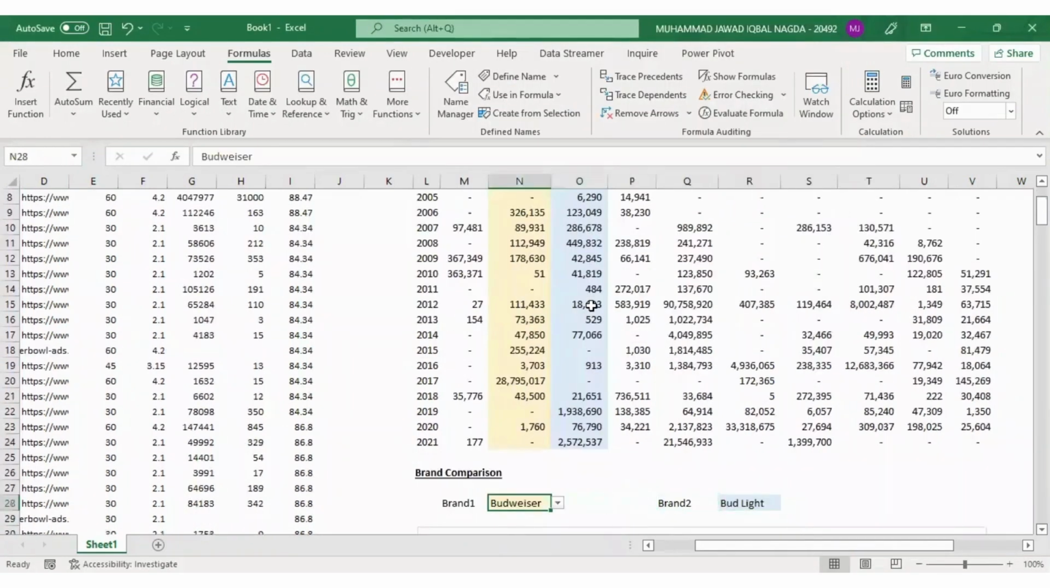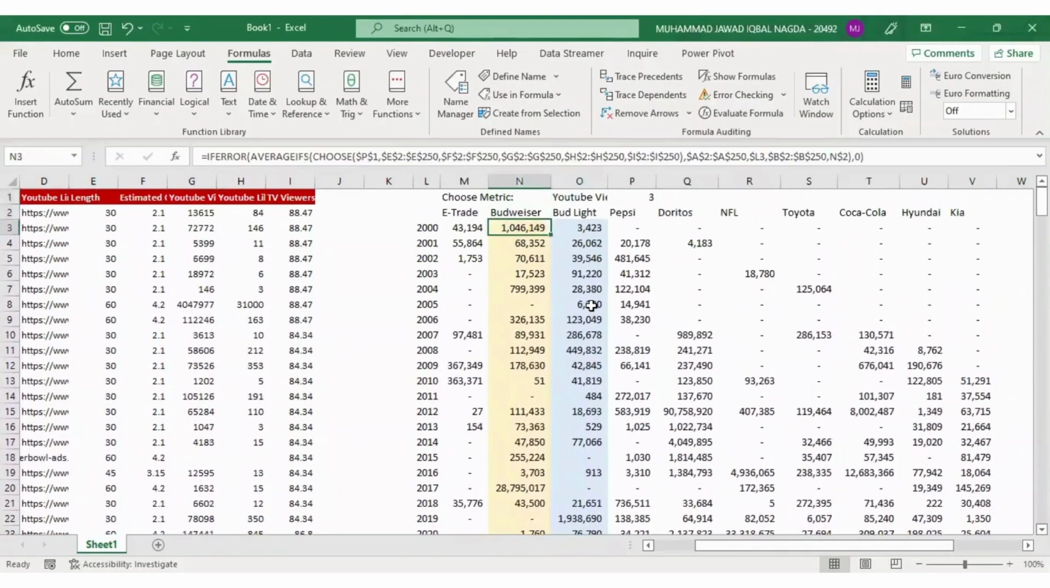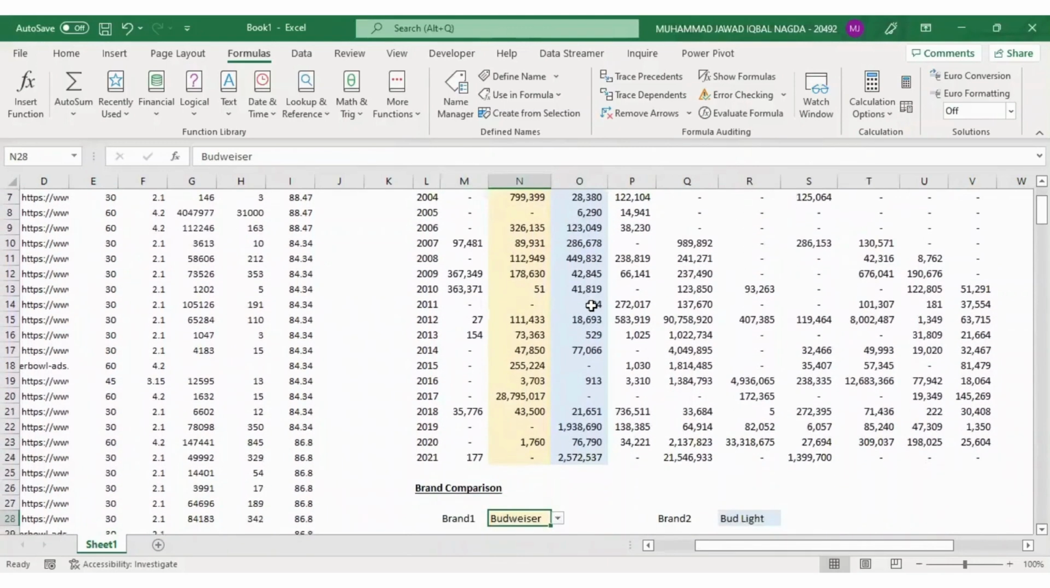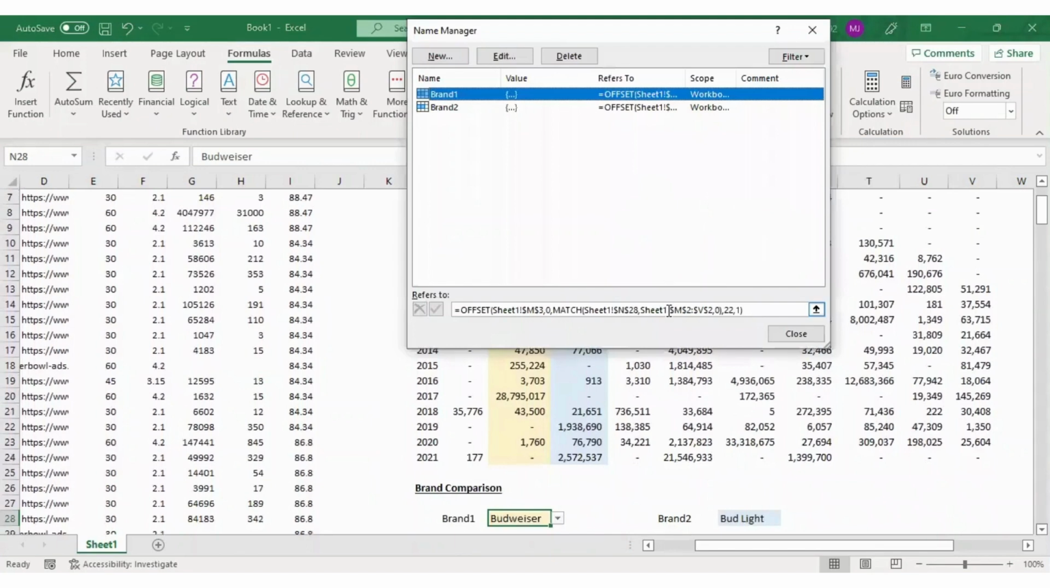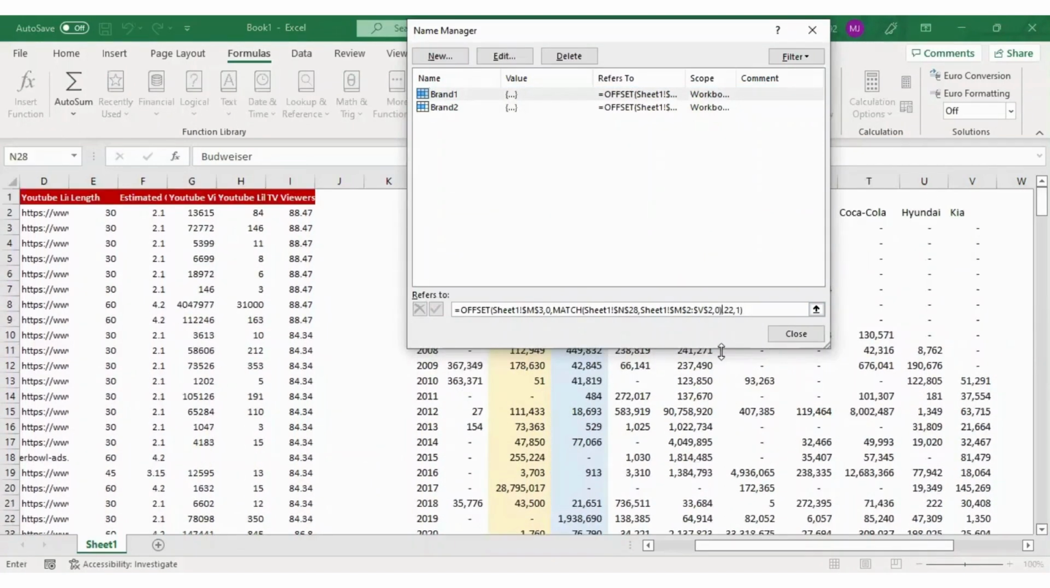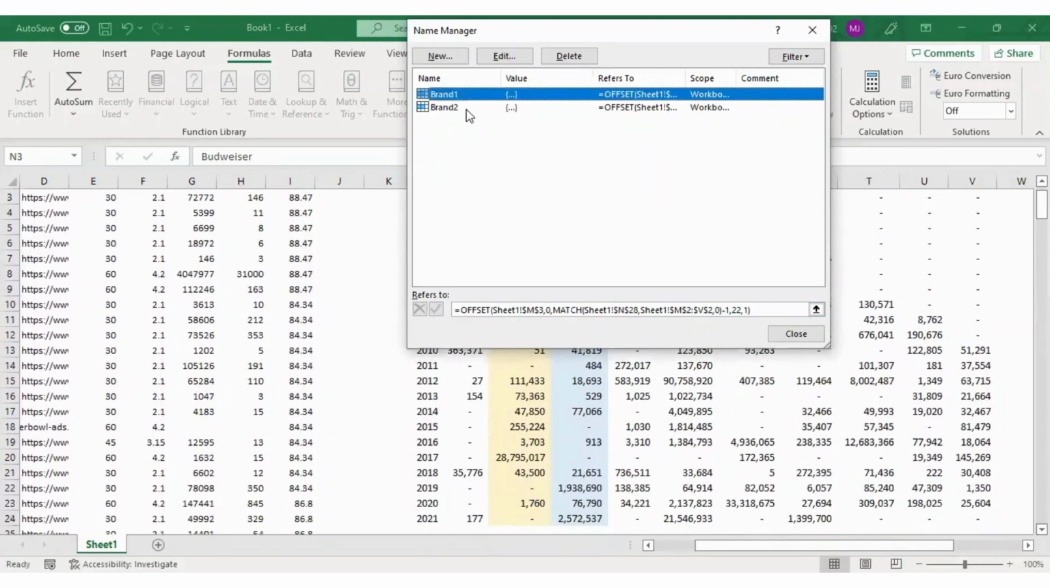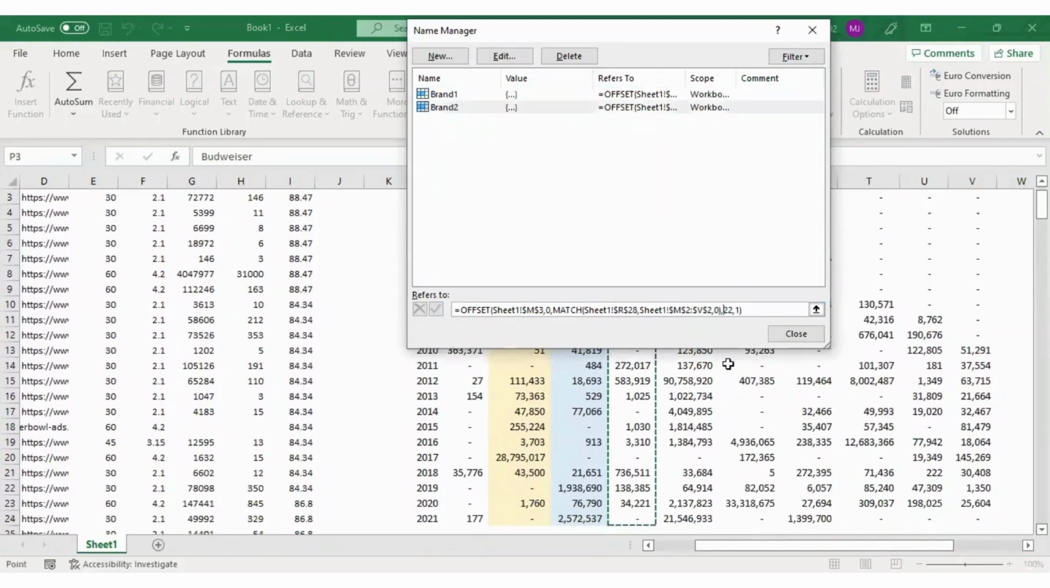I think there is a bit of a selection issue. I need to correct this in the name manager. It should have been, yeah, it should be less 1. I want to edit the same thing in brand 2. It should be less 1. Uh-oh, cancel that. Come back again, and less 1. So this looks fine now. Check that in, and yes, it's fine.